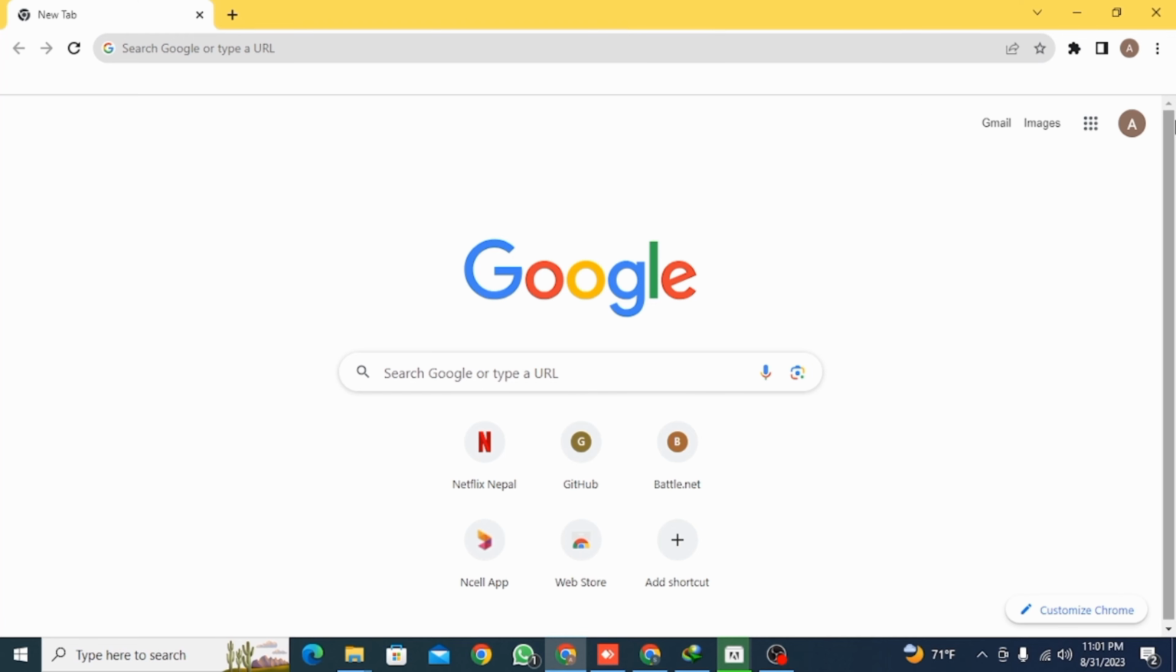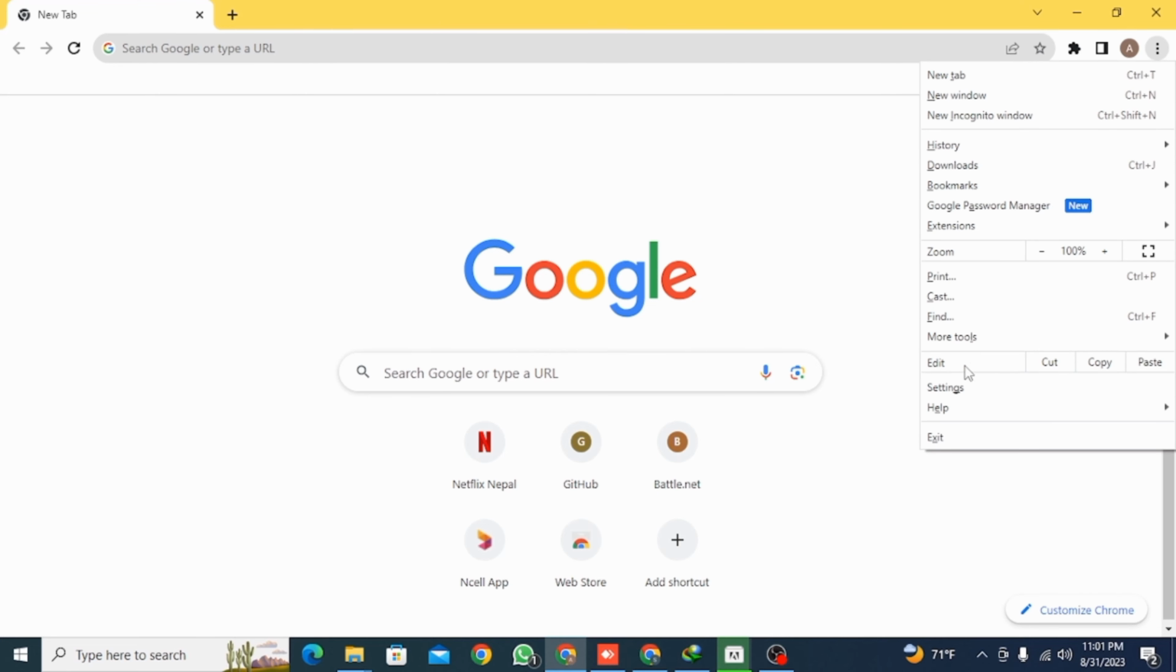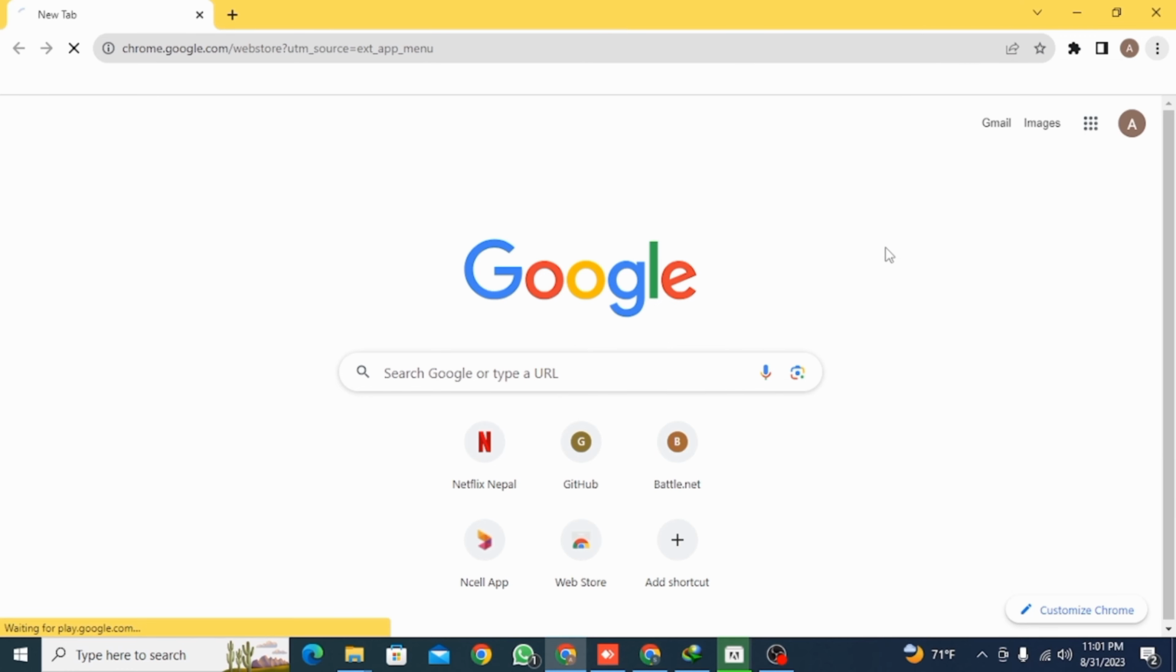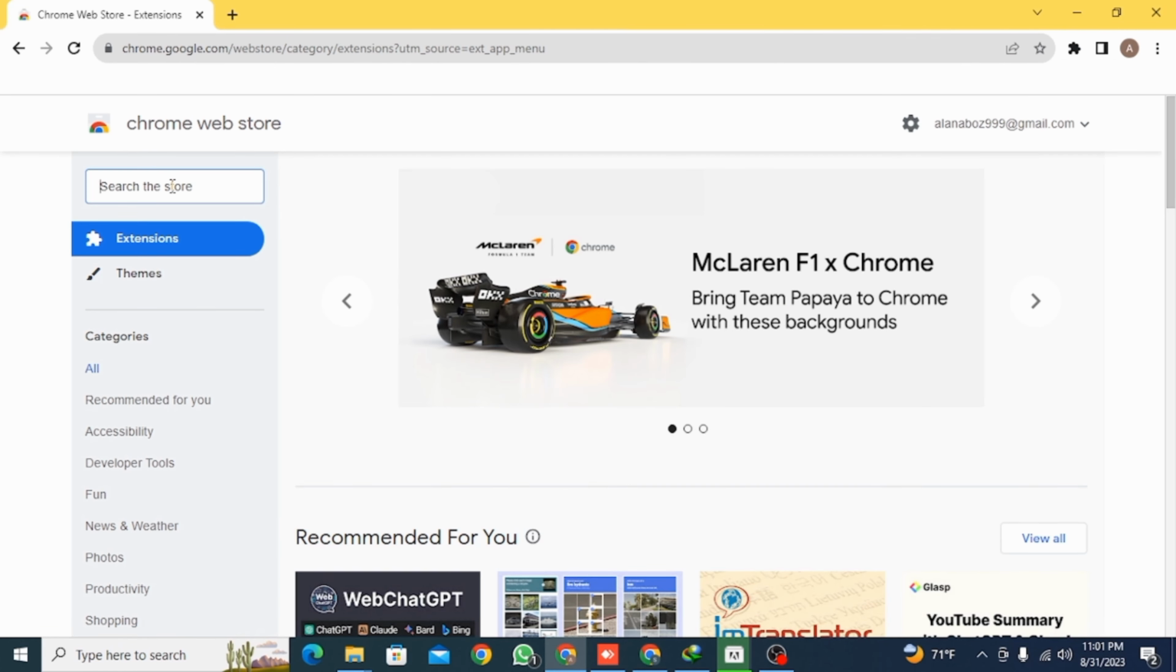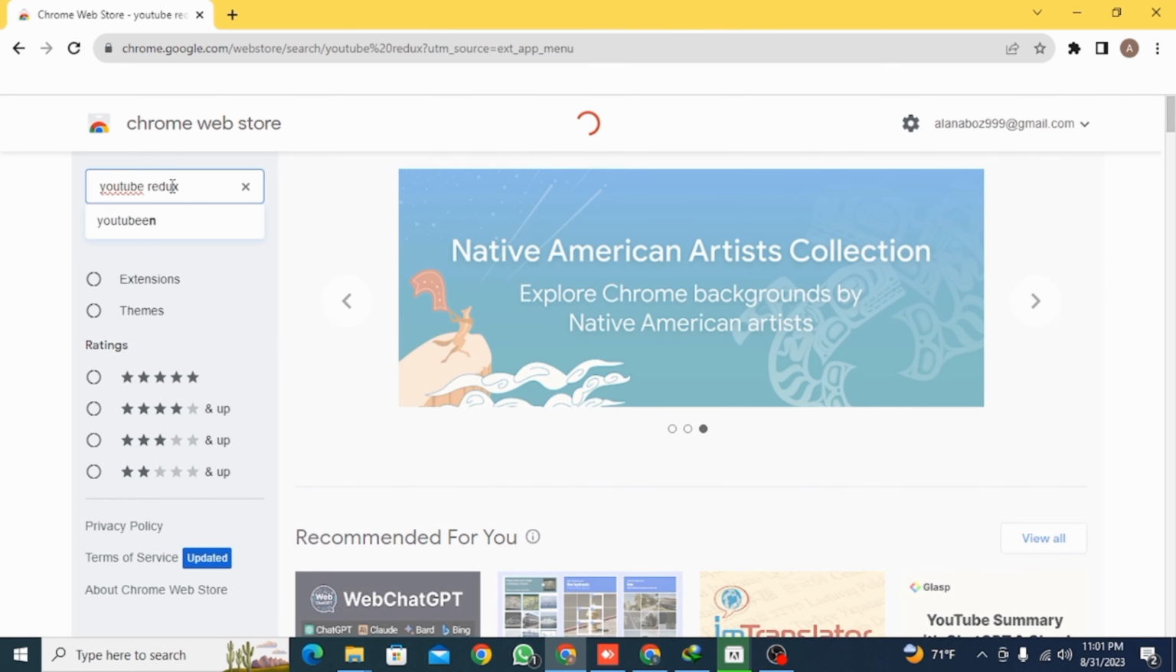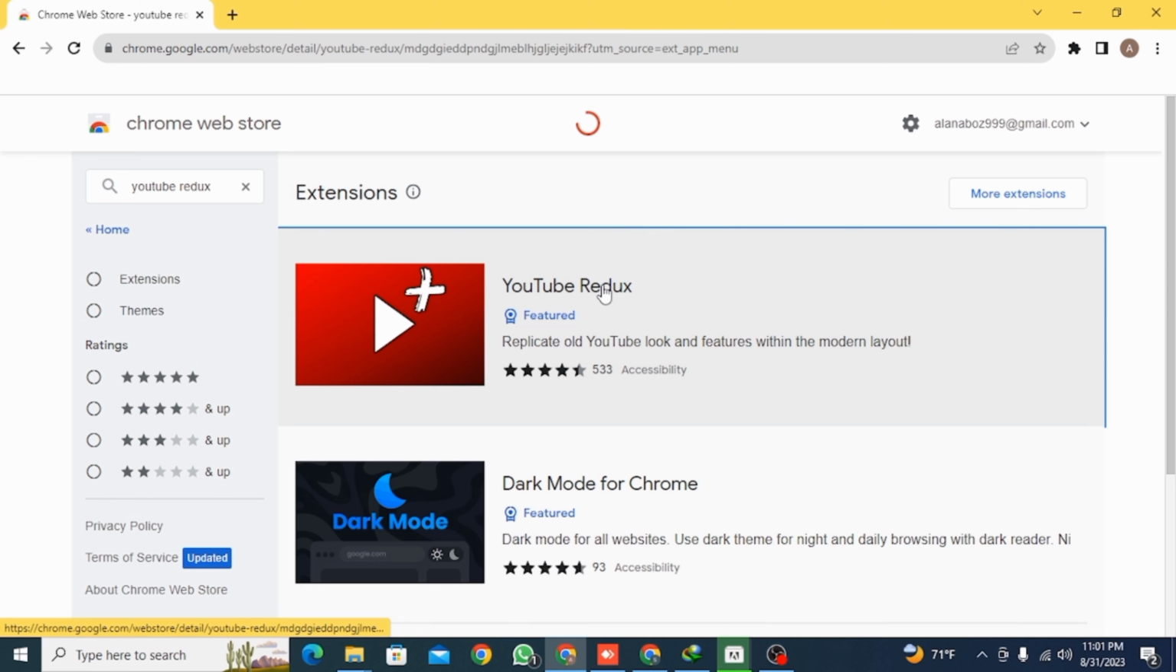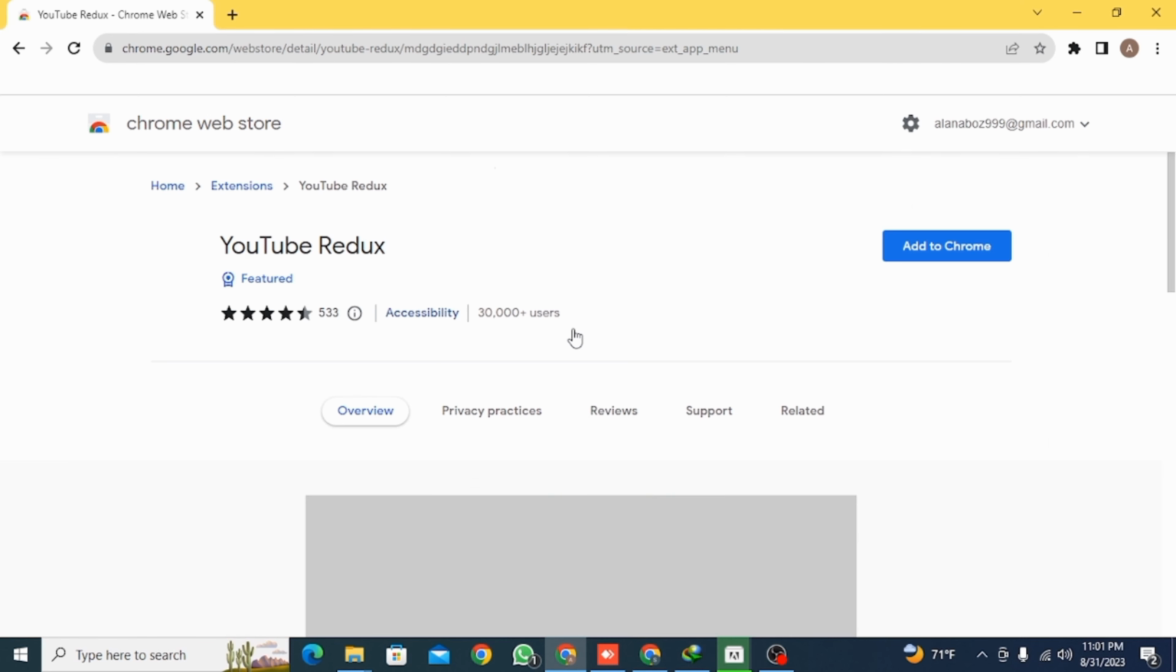So start by opening up a web browser, and here you want to click on these three dots and now head over to extensions. Then click on Visit Chrome Web Store. Now go to the search bar and you want to search for YouTube Redux. Now click on this extension right here.